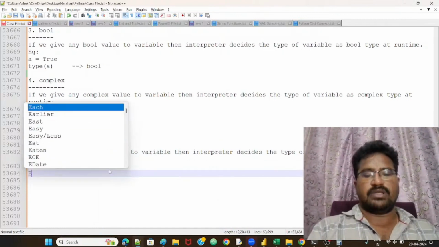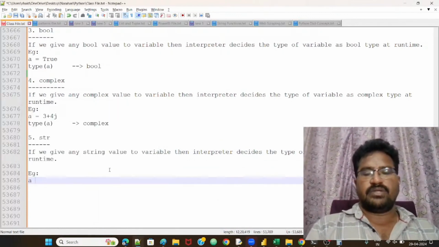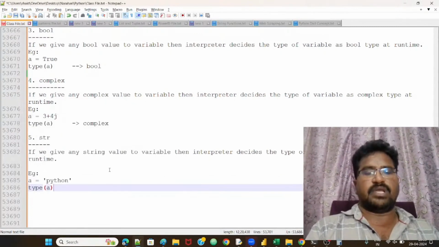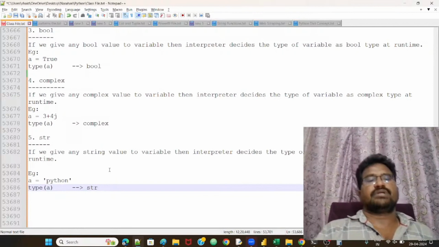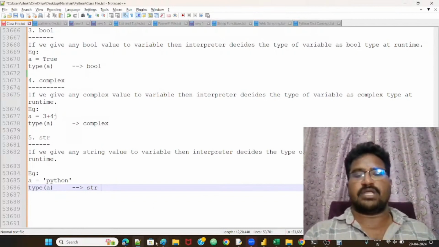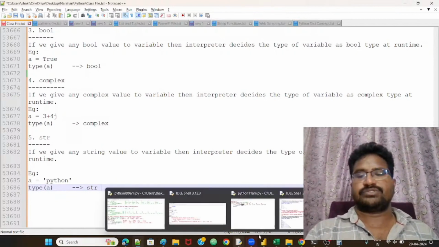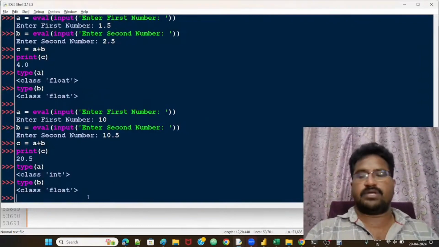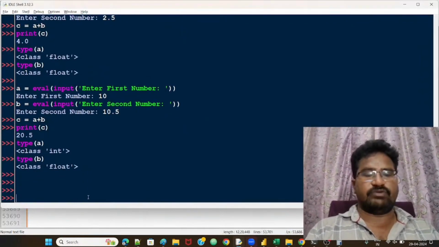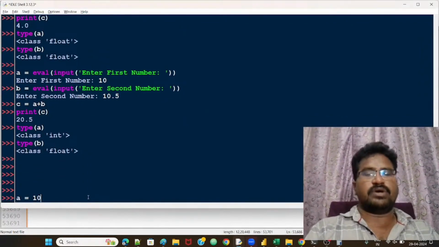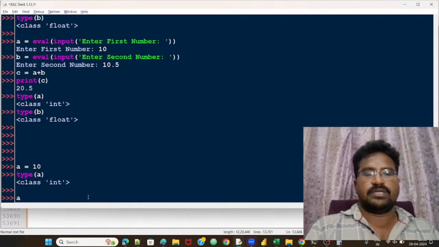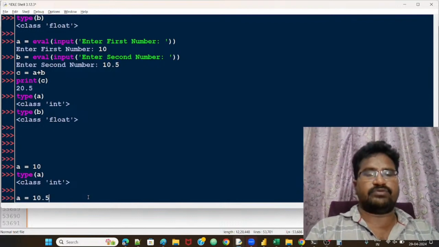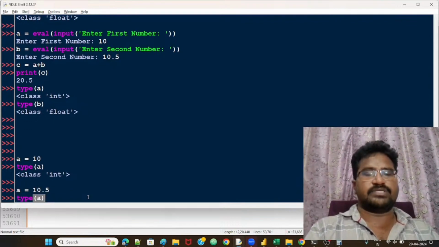String type. Again here, if a equal to Python, then type of a must be string type only, guys. Suppose let's take one example here. I give alphabet now, A equal to 10. Then type of A is what? Int. Same, A equal to 10.5. Then type of A is what? Float.